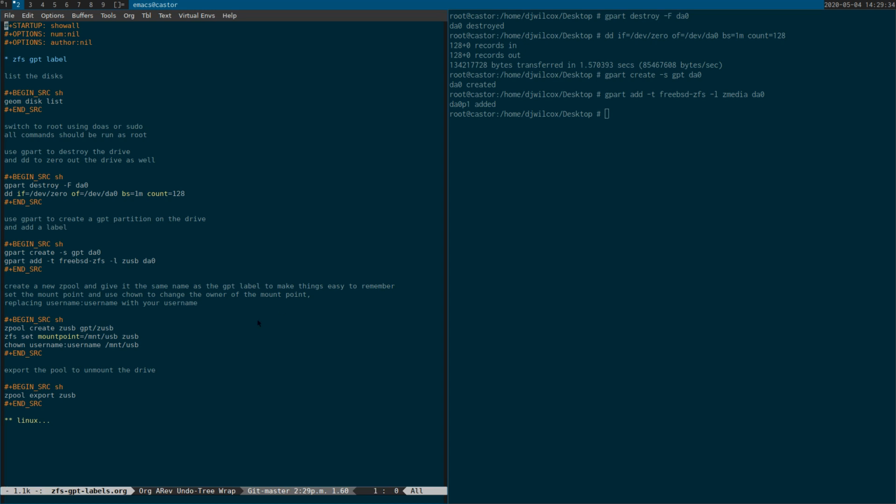Okay, so we've done that, and now what we're going to do is actually create the zpool. So what we're going to do is name the zpool the same as the GPT label. So zpool create zmedia gpt/zmedia. Okay, zpool create zmedia gpt/zmedia. That looks good.